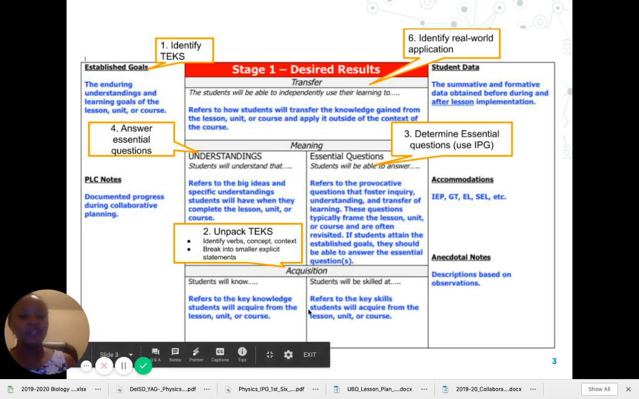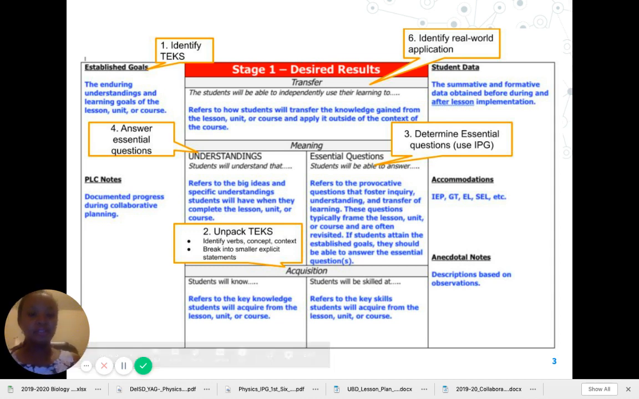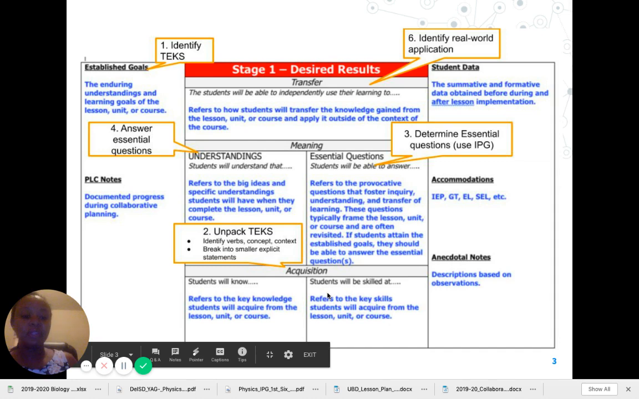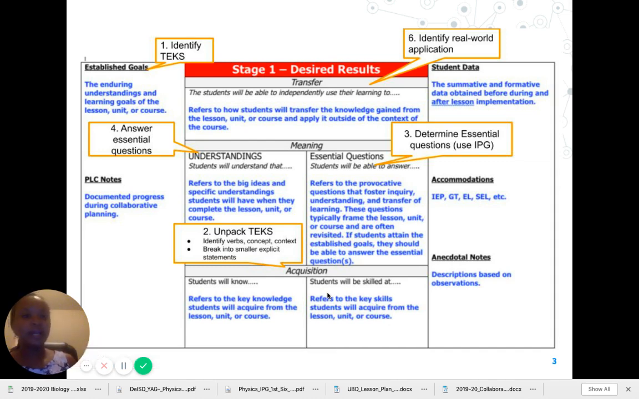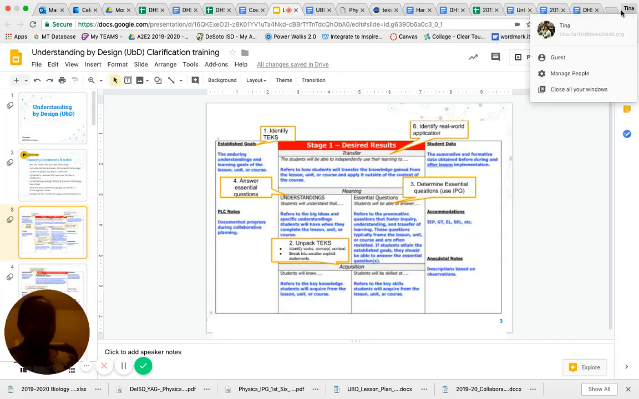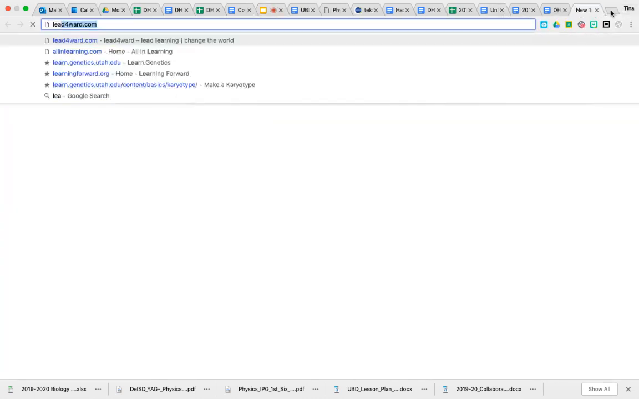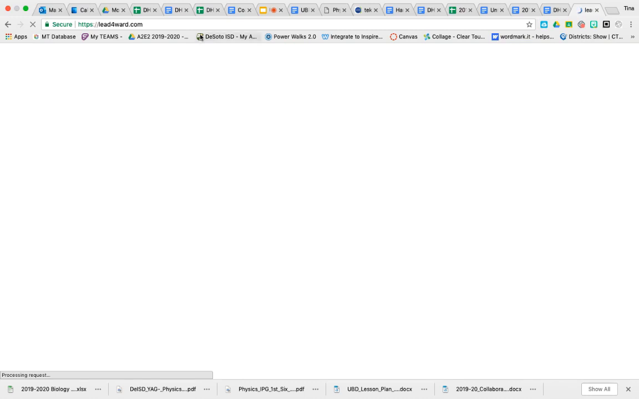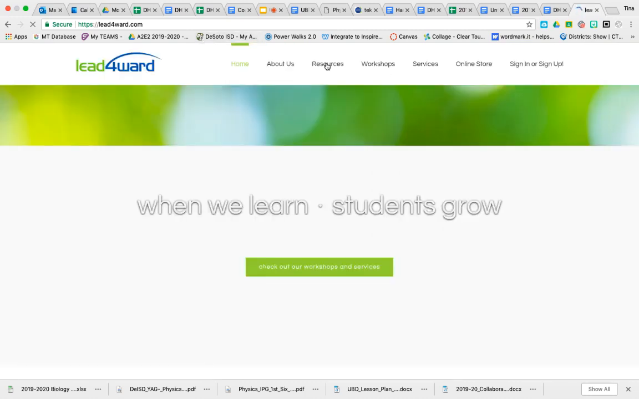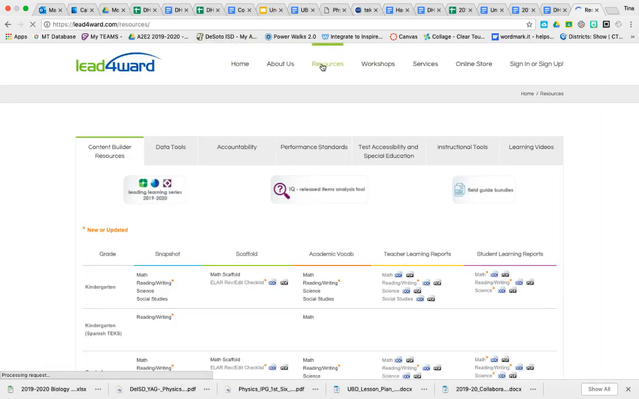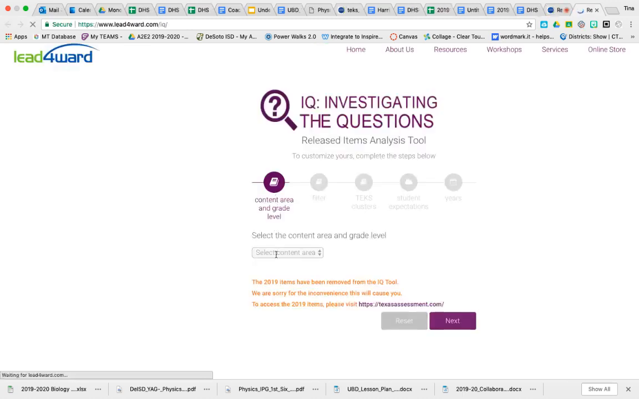If you have a STAAR release question, if you're teaching content that is a STAAR or EOC tested area, once you unpack that TEKS, you need to stop what you're doing and go to the release test. So you go to Lead Forward, go to resources, and at the top, go to IQ. And you put in that specific information.